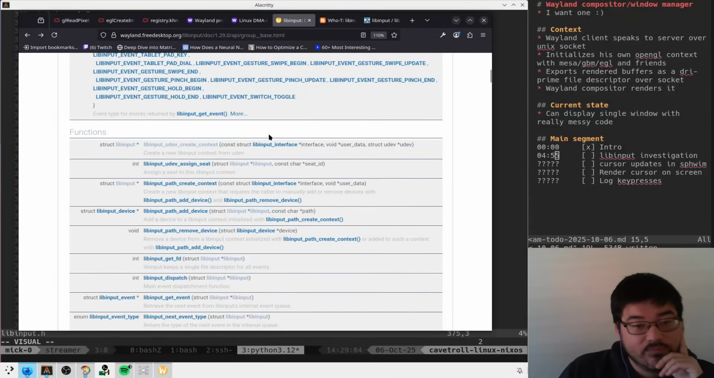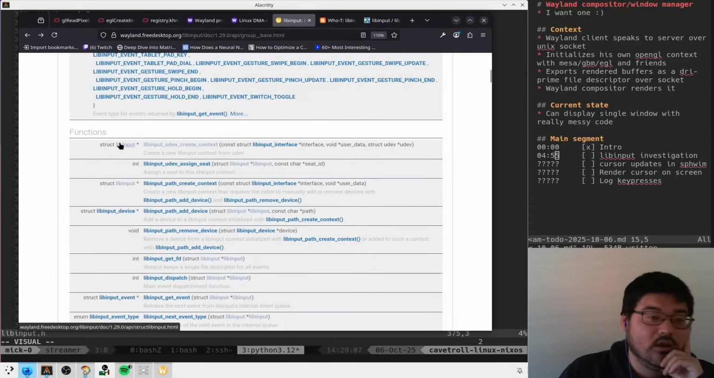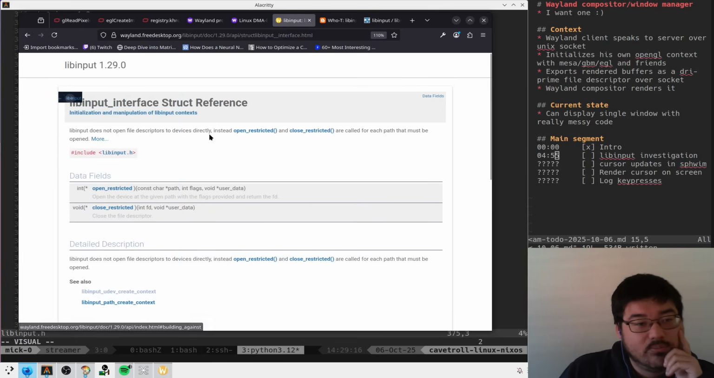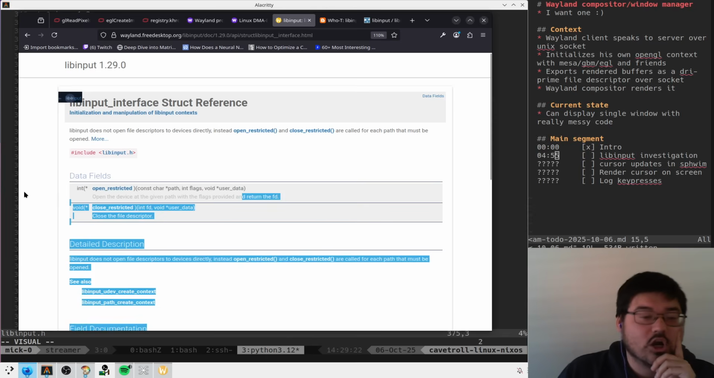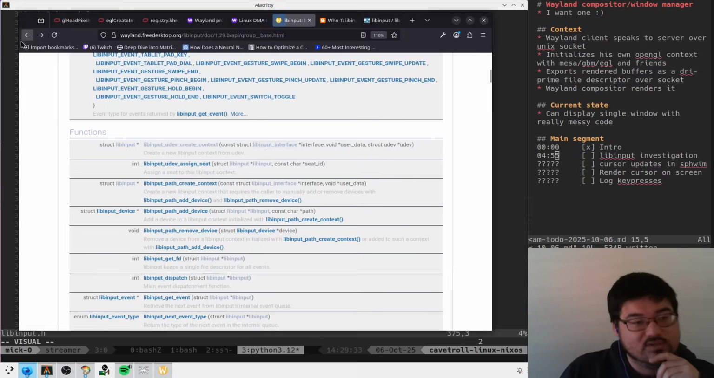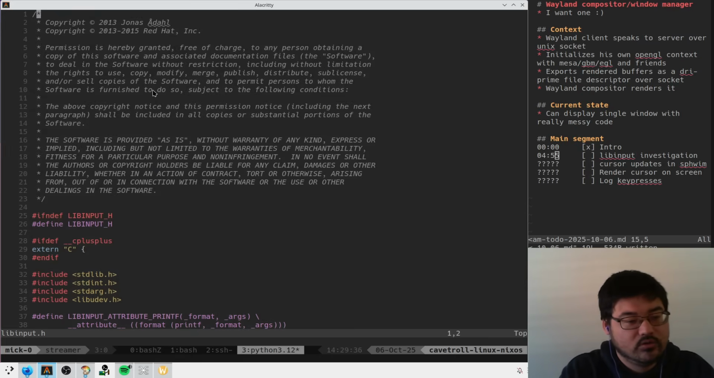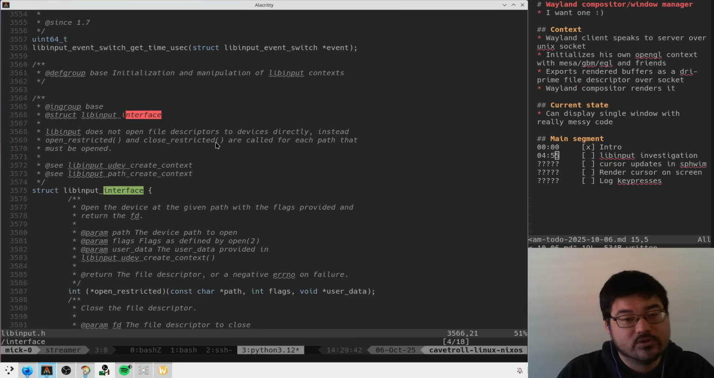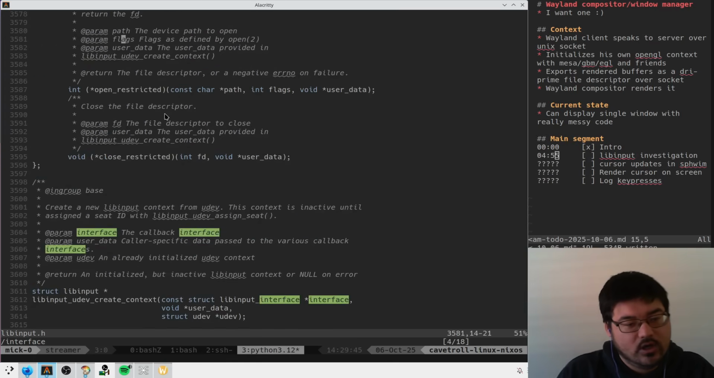Okay, so here. We get one of these things by creating a udev context with a libinput interface. Okay, libinput interface. Oh, sure. So we feed in file descriptors, it's configurable for how you call open and close. Sure. Do they have a default interface? Instead, open restricted and close are called for each path that must be opened. Yeah, sure. So no default.